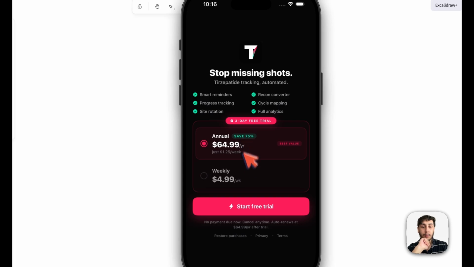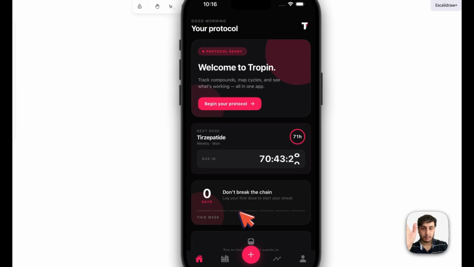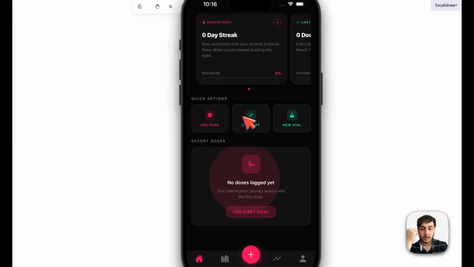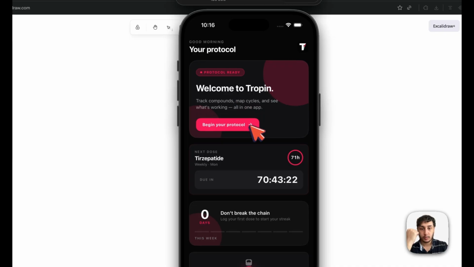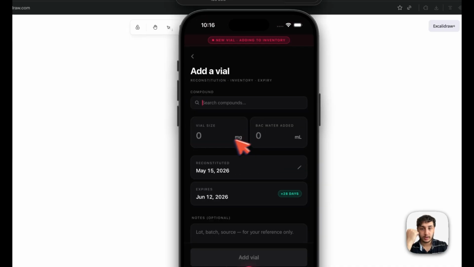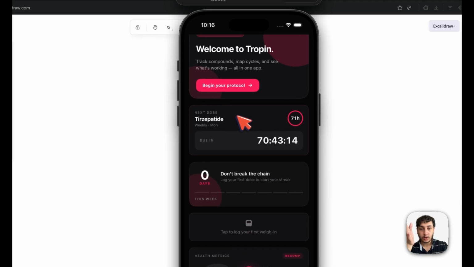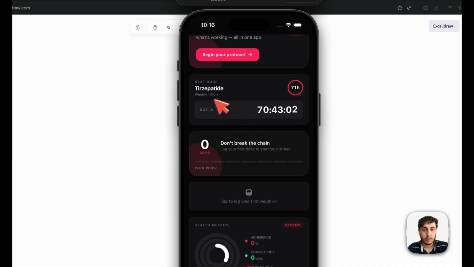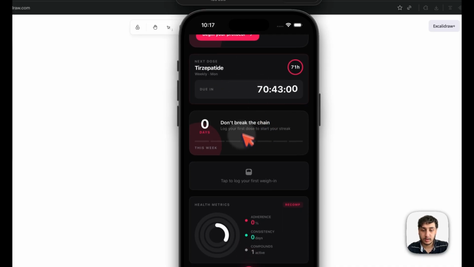Now this is how the app currently looks. This is the paywall. They can select it, though I'm pretty sure it's not hooked up yet. And then this is the main app, fully redesigned and functional. As you can see, the user can scroll down, welcome to Tropin, you have your begin your protocol, and this goes with adding a vial, and you can log your doses. The next dose, because we chose tirzepatide, shows us that it's in 71 hours, because we have it on Monday, so within 3 days approximately.